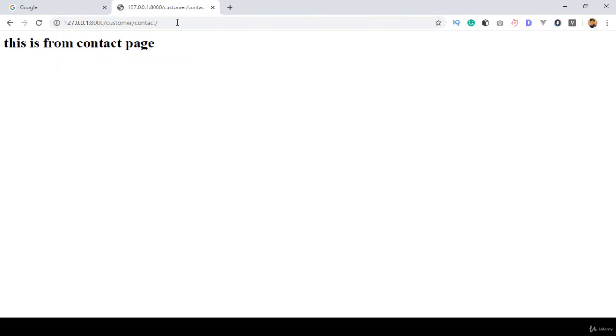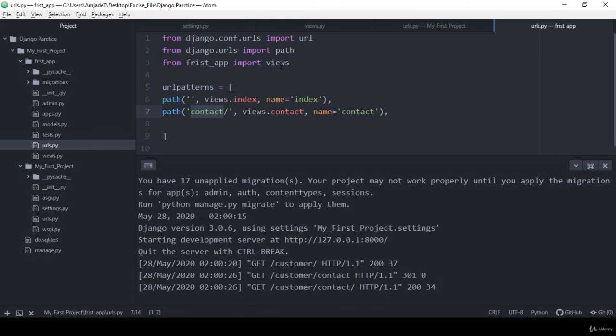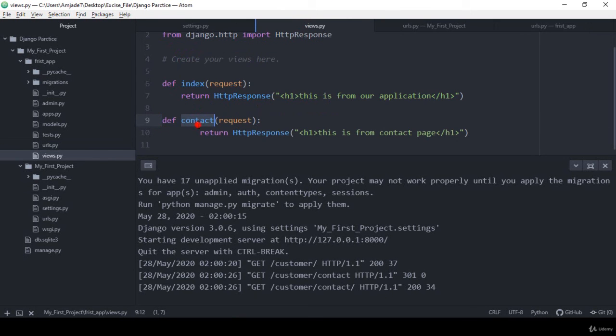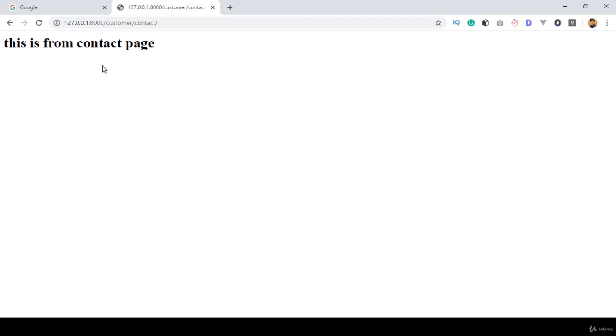So now I want to access it. Click on refresh, and after customer I have created another URL as contact. Now if you click enter, yes, now you can see, friend, it's getting that appropriate data. This is from our contact page. In our view area I have defined that contact function, and in this function I return our response, that means HTTP response, and here I defined "This is from our contact page", and now it perfectly displays our contact page.